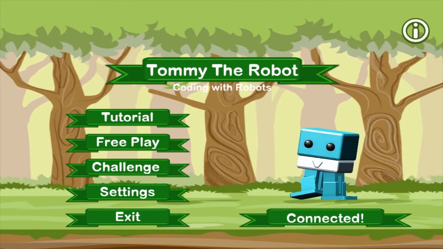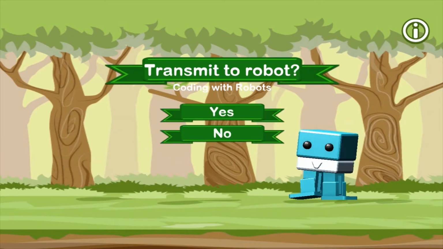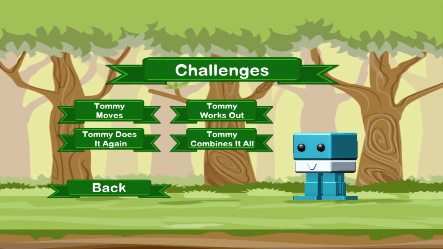This time, let's select the Challenge option. Once again, we're going to select to transmit to Robot. Here, we can see the many types of challenges available. Each one emphasizes a different aspect of coding. Right now, let's just look at the Tommy Moves option.